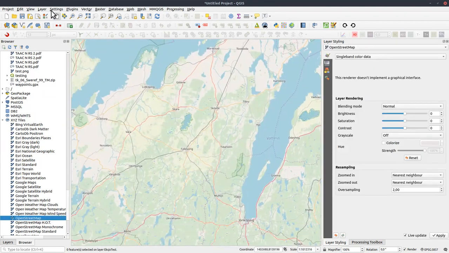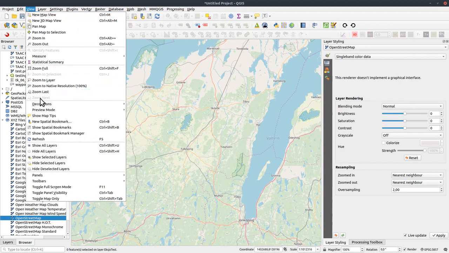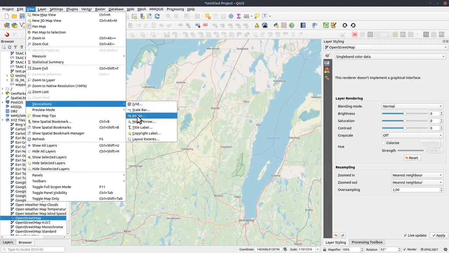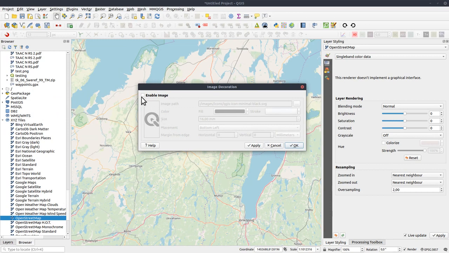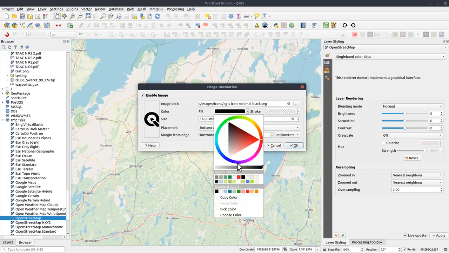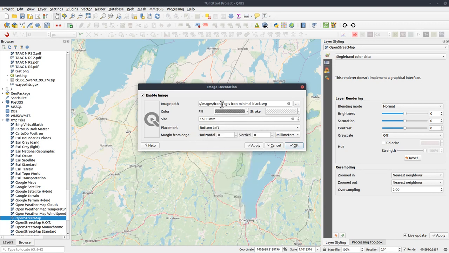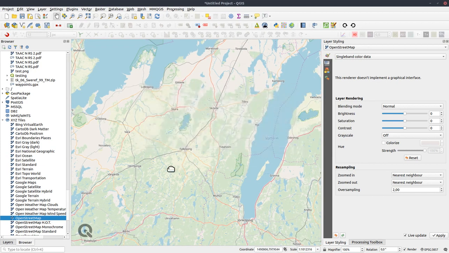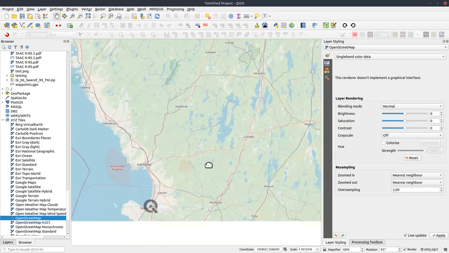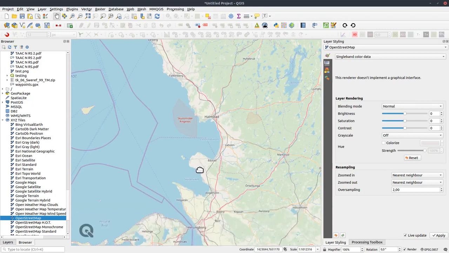There's a new decoration. So if you go to View and Decorations, now you can add an image. So by enabling image, maybe set some transparency to the color for this SVG, that is default, and show it bottom left with some margin. Now you can have an image as a decoration in your canvas. And it will be in the lower left corner every time the map re-renders.